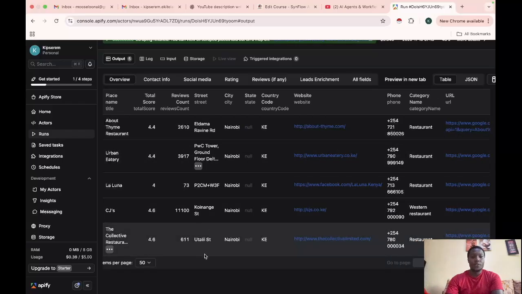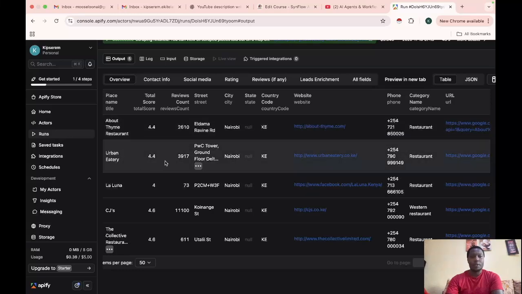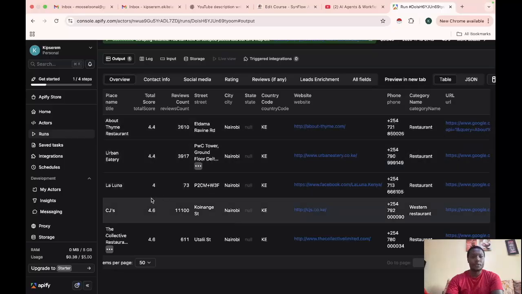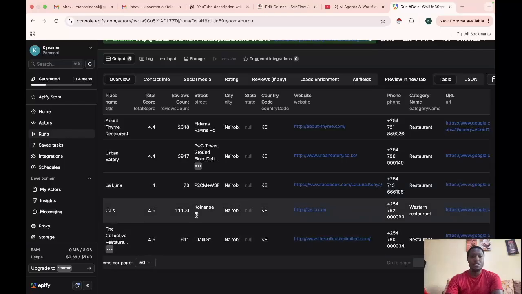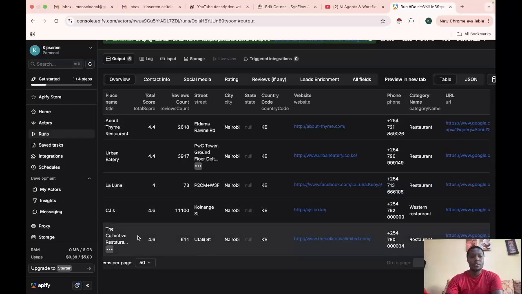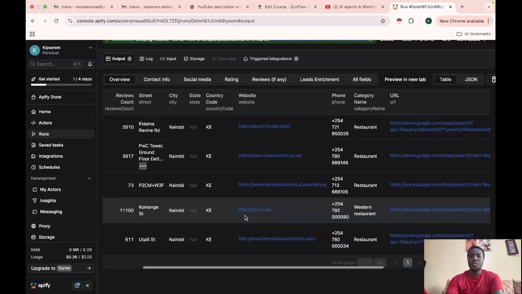This is where it's found. Eldama Ravine Road, that's where you get the Thyme restaurant. Urban Eatery, it's in PwC Tower. La Luna, we've been given the exact Google location. CJ's, there's one in Koinange Street. The collective restaurant is found in Italy. Of course, the city is Nairobi, the country is Kenya.